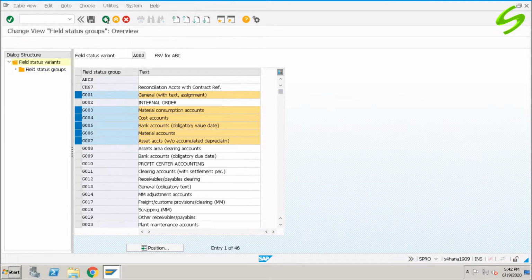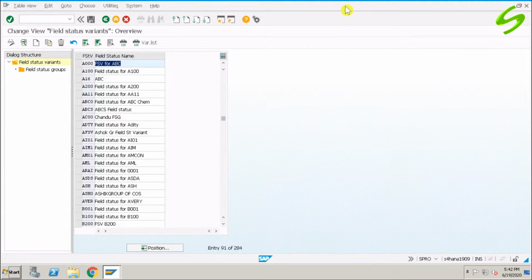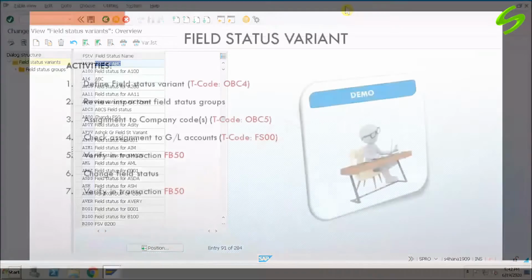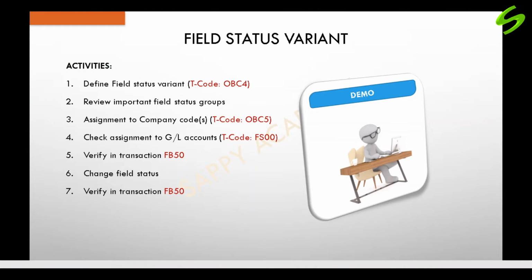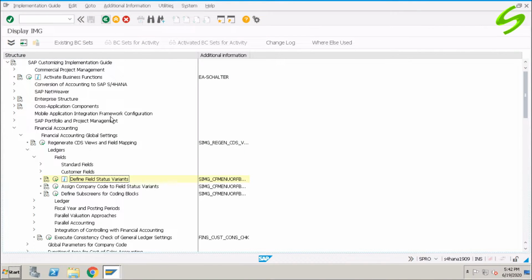So now let's go back to our activities. We have done activity 1 and 2. Now let's assign this field status variant to our company code. We can go to transaction code OBC5, or we can go to SPRO, and then we can assign the company code to field status variants here. Execute.